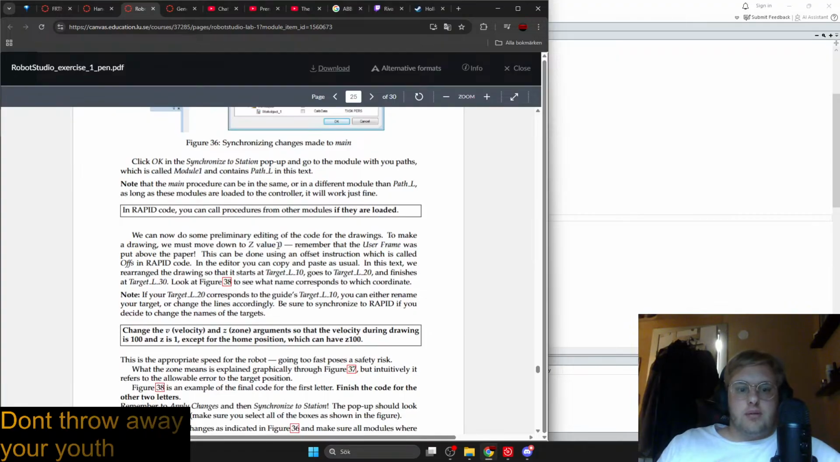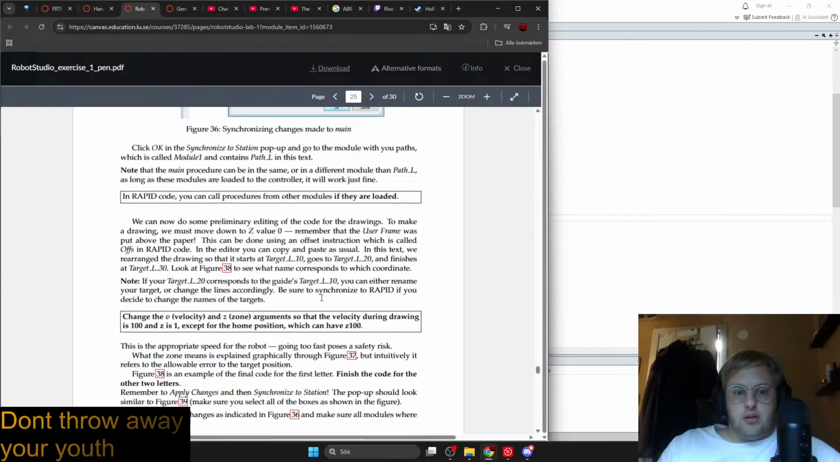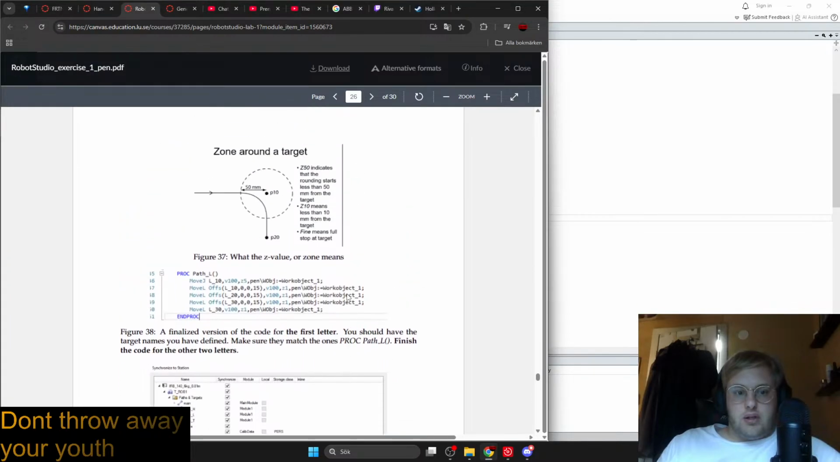We can now do some preliminary editing of the code for the drawings. To make a drawing, we must move down to Z value 0. Remember that the user frame was put above the paper. This can be done using an offset instruction, which is called Offs in RAPID code. In the editor, you can copy and paste as usual. In this text, we rearrange the drawings so that it starts at the target L10, goes to L20, and finishes at L30. To see what name corresponds to which coordinate.